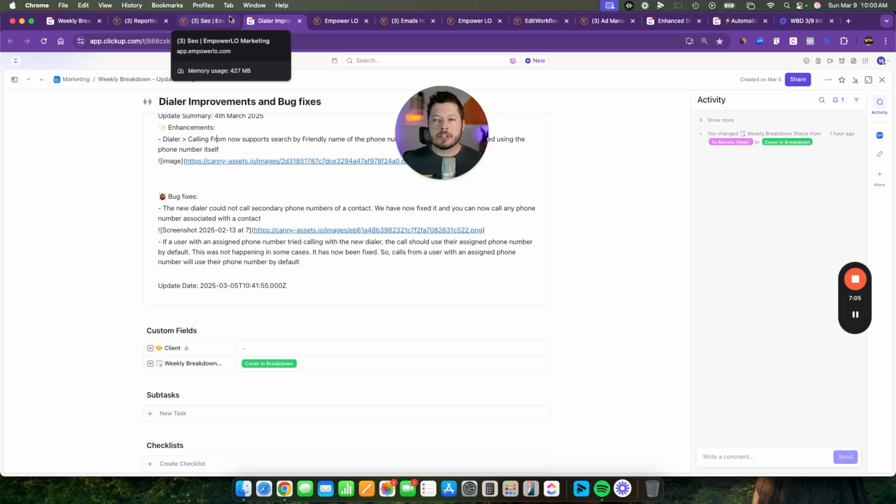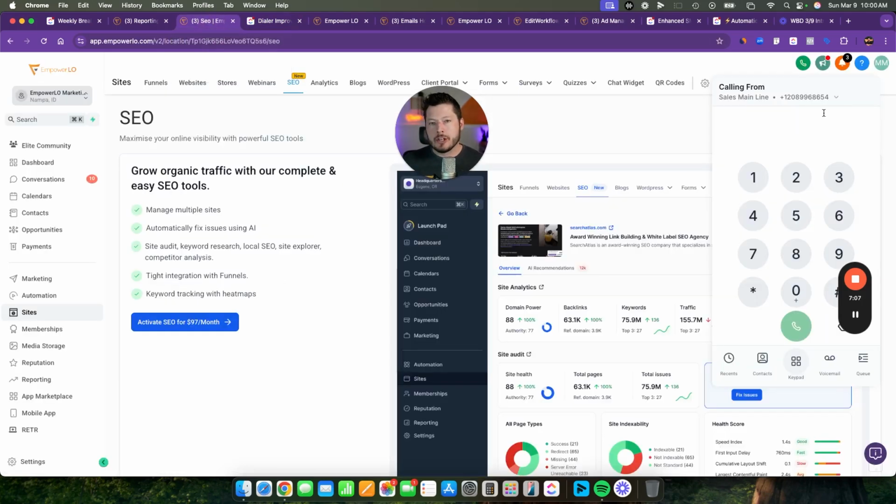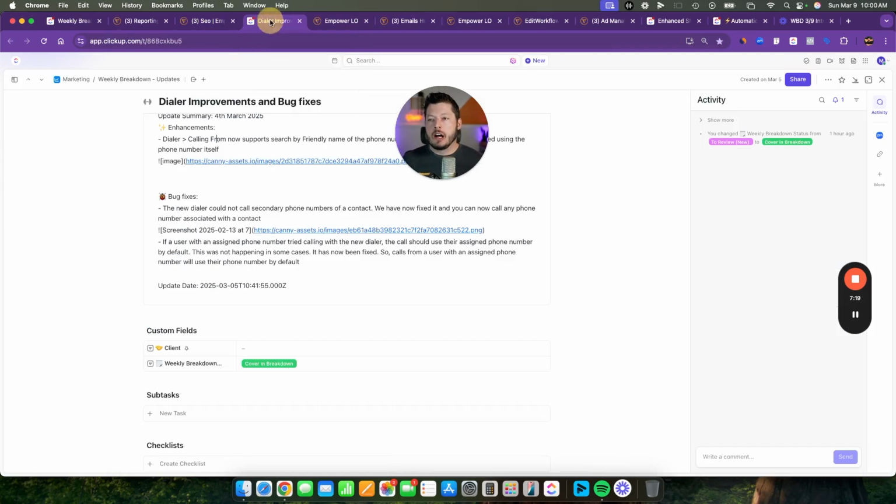However, this is something that was called out, which is that before, if you had an assigned phone number, for some reason it wasn't defaulting in the new dialer to call from that number. So it was just going to call from whatever the main line, the default phone number for the account is. So this has been fixed. If you've noticed that in the last couple of weeks with the dialer, that has now been fixed, and it should default to whoever is logged in and the phone number that is assigned to them, which is going to be a welcome update for a couple of our clients.